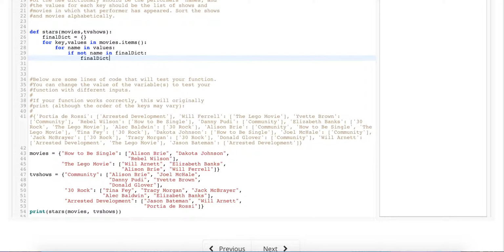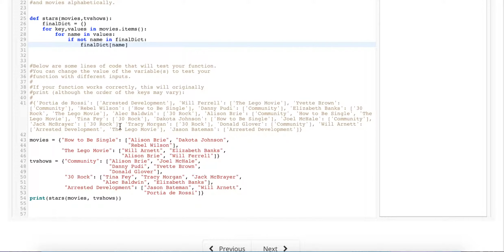So we can do final dict. We access the key by using brackets, right? So final dict of name. What do we do here? Well, we know that the values of our final dictionary are going to be lists as well, right? In this output right here, each of the values is a list of the movies and TV shows the performer has been part of. So we need to create that list first. We need to create an empty list.